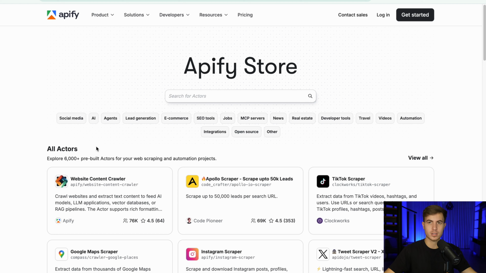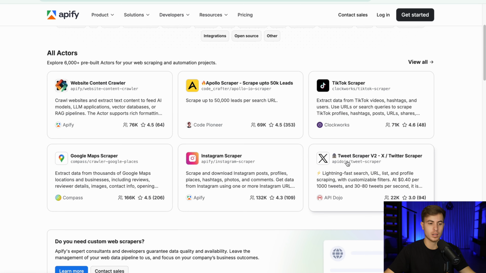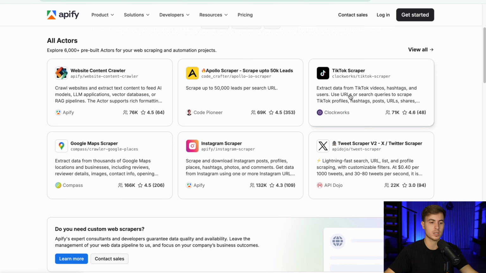Now, if you're wondering what an actor is, it's really not that complicated. You can think of it like our pre-scripted helper that we can send a request to and get information back. You used to have to hire real virtual assistants to do this, but now you can just tell it, for example with the Twitter scraper, go find all these tweets with the word sports, and go find a bunch of TikTok posts with the hashtag entrepreneur or grindset.